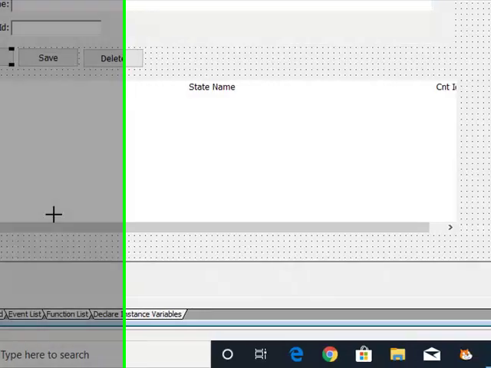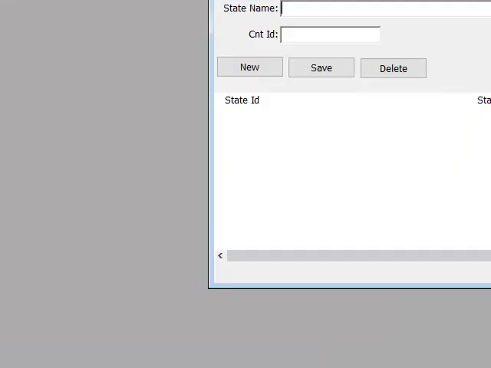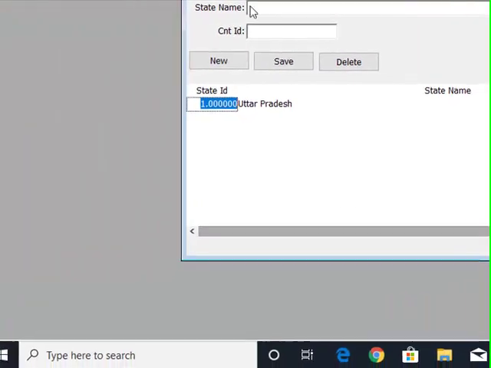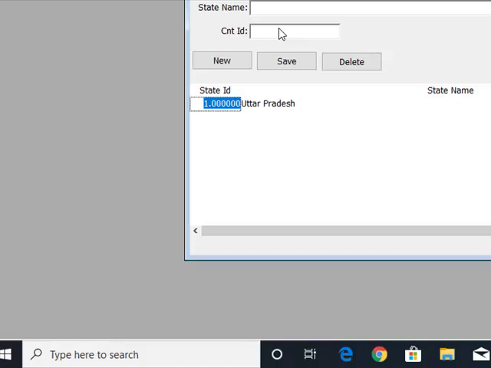Let's see how it goes. Correct? You can see it added 1 here. Now you can add a state: Uttar Pradesh. Country is 1. Save. One is the country, I think India.